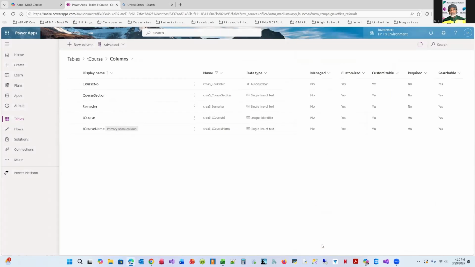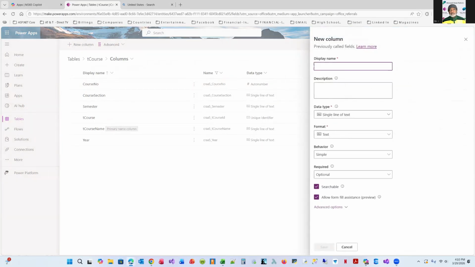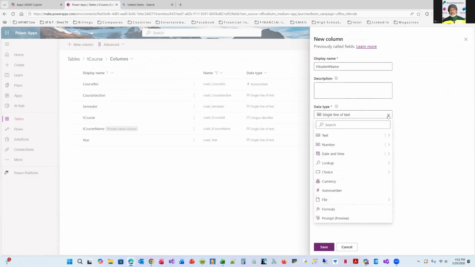Now, this one is very important. This one I want to create next is how this is related to the other table. So I'm going to call this, I think I called it student name in the other one, so I'm going to call it that way too. All right, this is where I'm going to say, okay, I want this to be a lookup column. In other words, if I want to add a course for a student, the student must have been registered already. In other words, it's got to be in the student table. So I'm going to call it lookup.